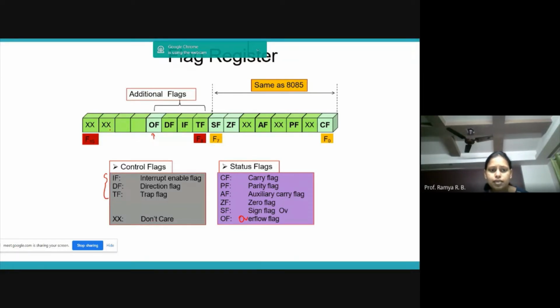CF stands for carry flag, PF stands for parity flag, AF stands for auxiliary carry flag, ZF stands for zero flag, SF stands for sign flag, and here you have the OF flag, which is nothing but the overflow flag. So CF, PF, AF, ZF, SF, and OF are called the status flags, and IF, DF, TF are called the control flags. Wherever you have XX, that is don't care. There's no flag as such over there. So these are the flags in 8086, status flags and control flags.